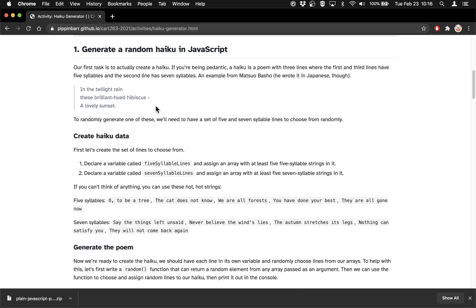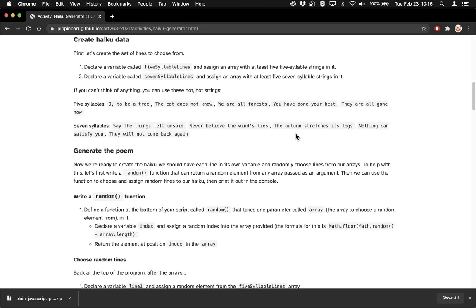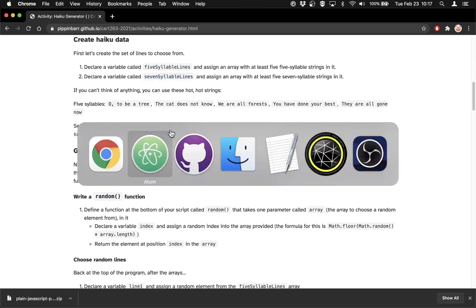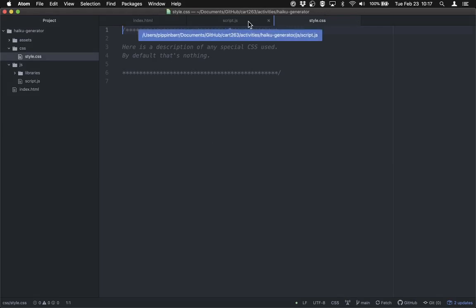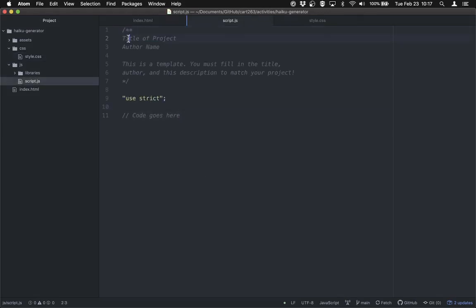So what we want to do is randomly generate these, a little bit less sophisticated than Basho probably, but we'll do our best, right? So to do that, we're going to need to have some data from which to generate our haiku. And what we're going to do is just have random lines pre-written that we can choose from. So what we want is a couple of arrays, right? We want an array of 5-syllable lines, and we want an array of 7-syllable lines that we can choose from randomly. So let's do that. So back over here in our script, let me fill this in quickly.